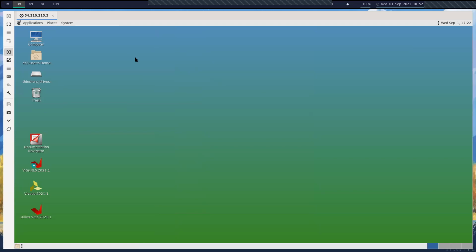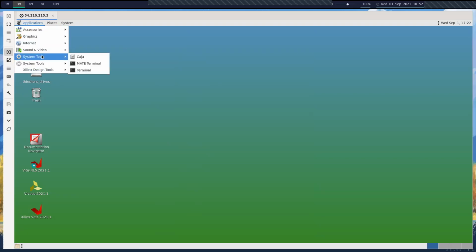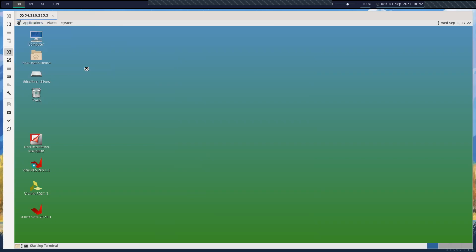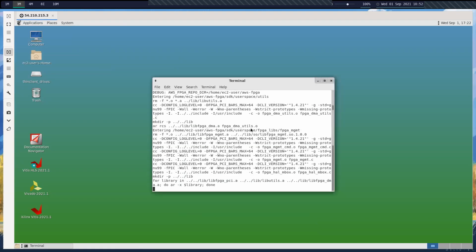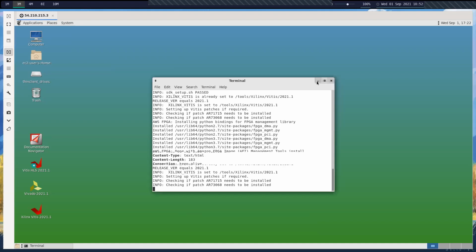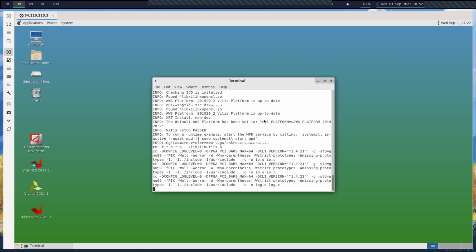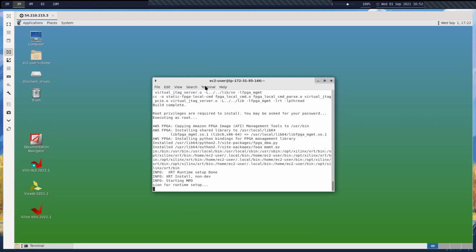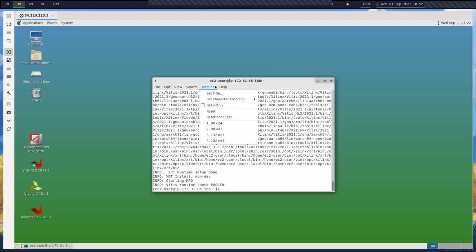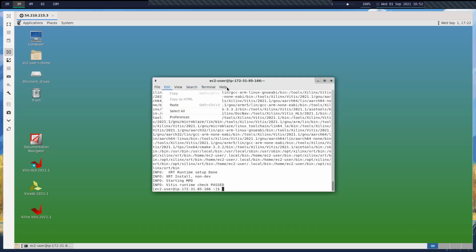Yeah, there. Nice. So under applications, system tools, and then you can do terminal. Or the other one is like a black background and white characters. So depending on what you want to use. Okay.